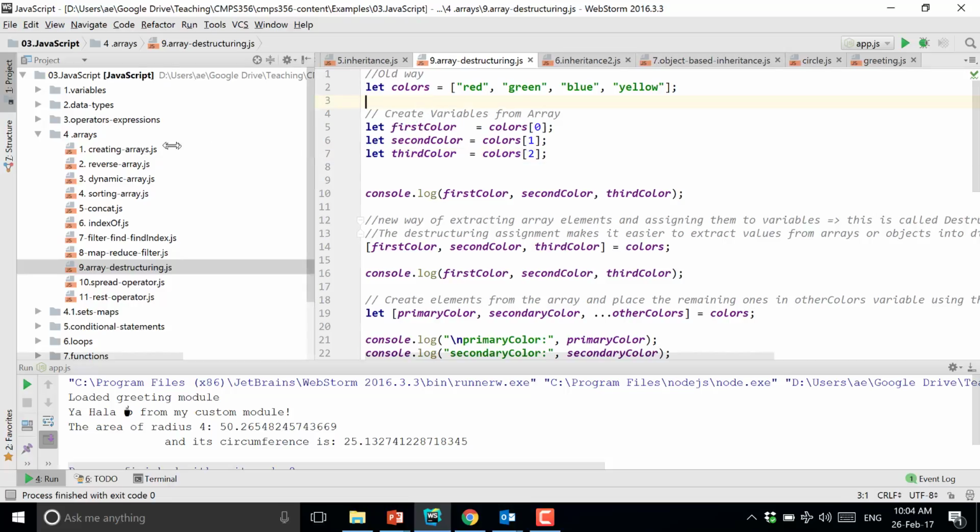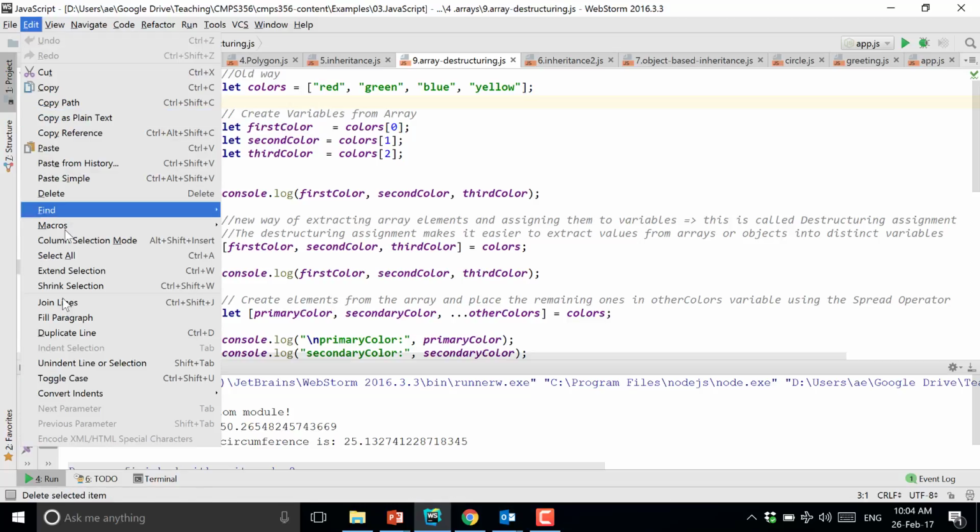Let me try to increase the font a bit more.